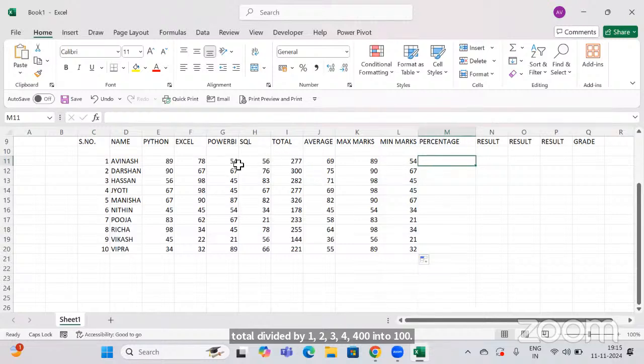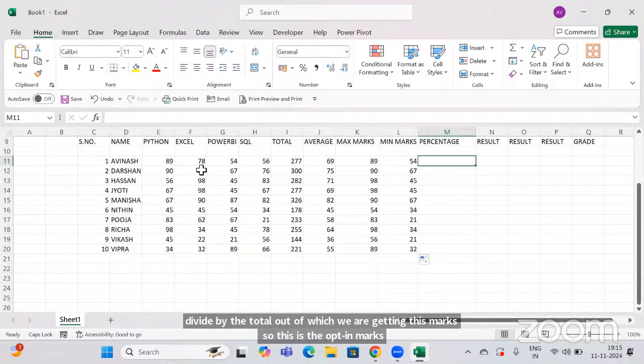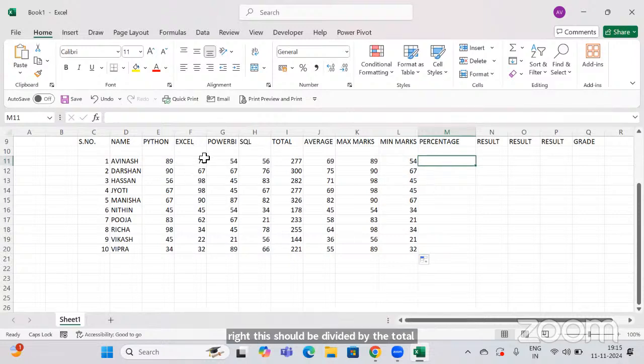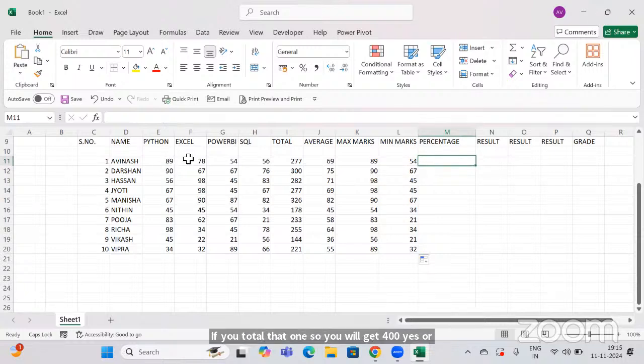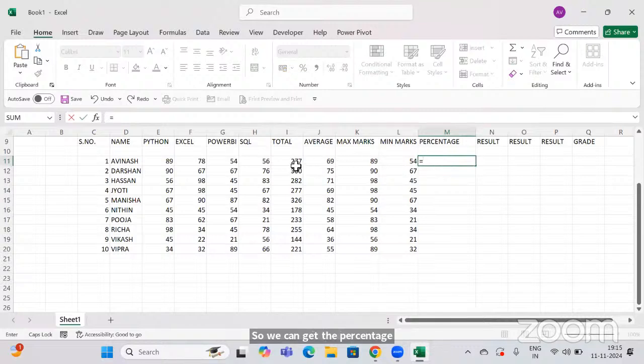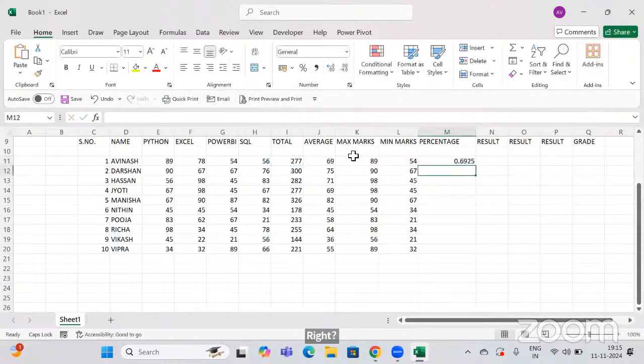the total out of which we are getting these marks. So this is the obtained marks, and it should be divided by the total out of which we are getting these marks. What is that total? Out of 400, because we have 4 subjects and every subject is out of 100. If you total that, you will get 400. So the percentage equals your total marks divided by 400.